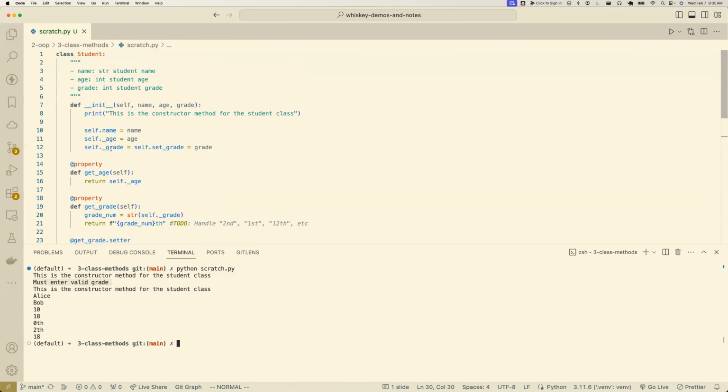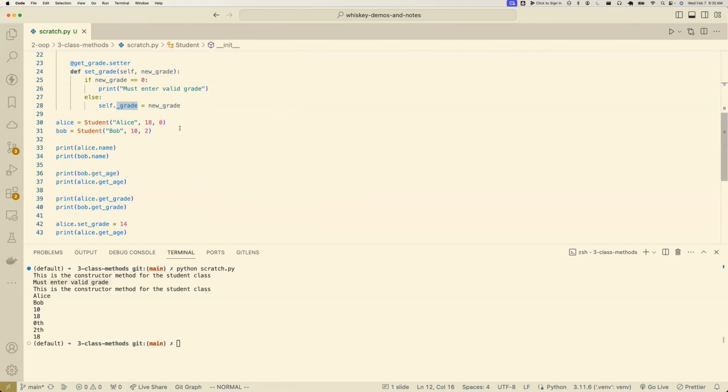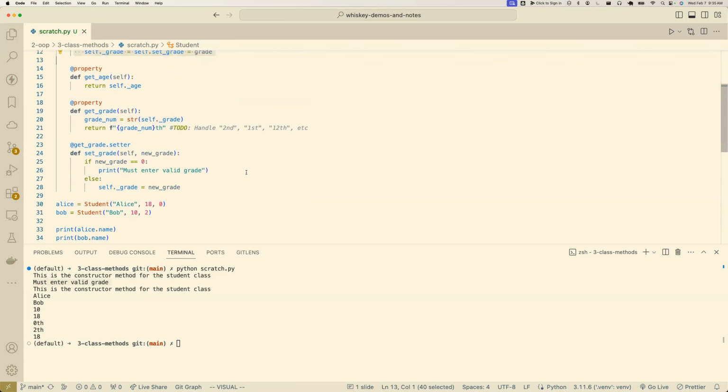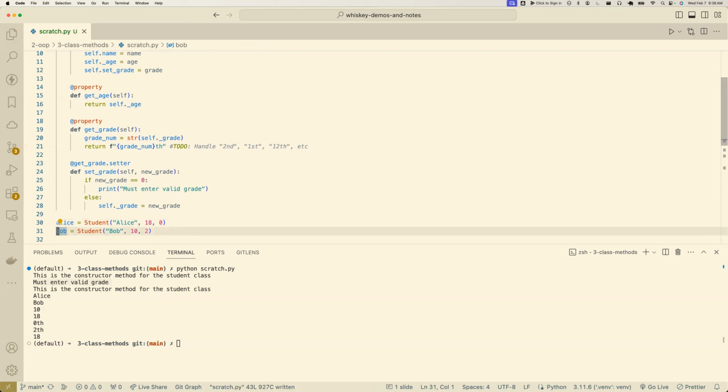Now this can be a little dangerous because now, and I'm so sorry, this should be must enter valid grade, excuse me. This can be a little dangerous because now Alice doesn't have a grade at all. This is set probably to null, I want to say. The print says zero if. Sorry? It still prints a zero if. Oh, did it still? I think because we were running into this issue yesterday. Yeah. It'll still set the self.grade to grade because it'll just overwrite that at set grade.